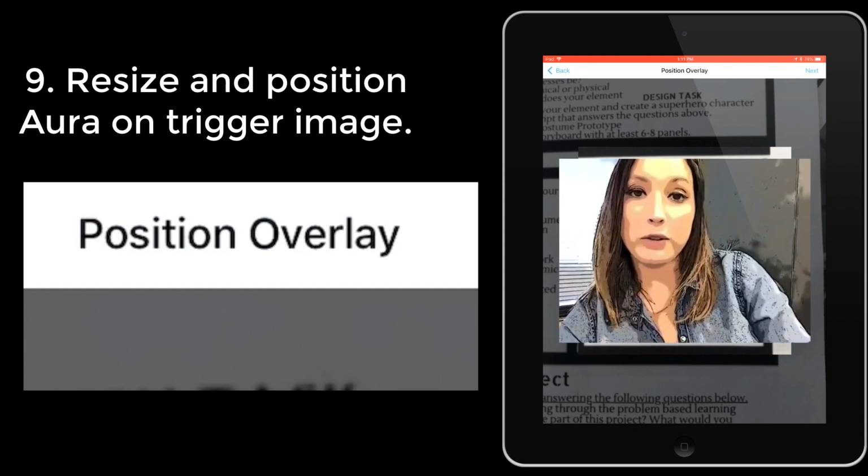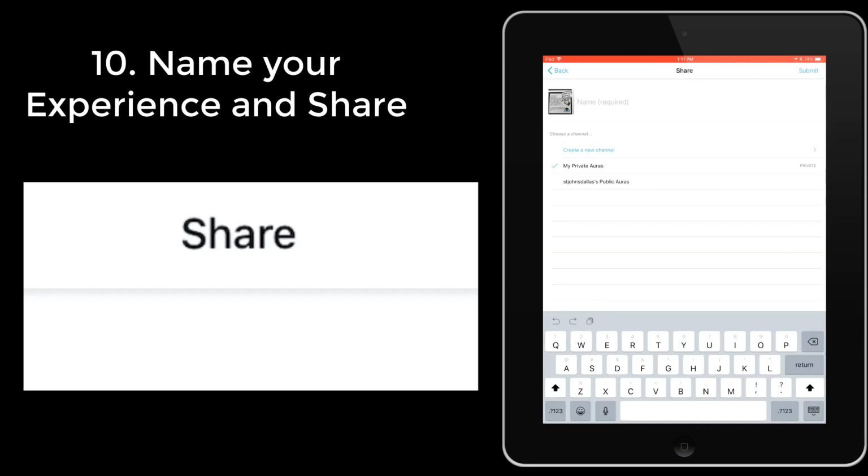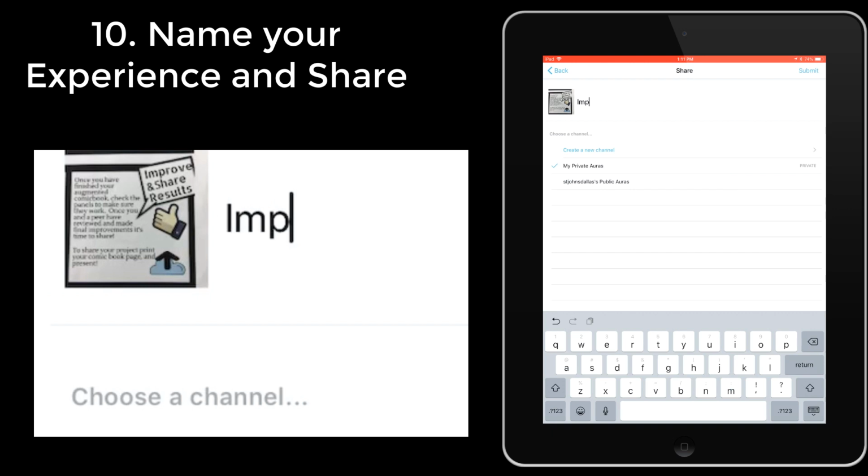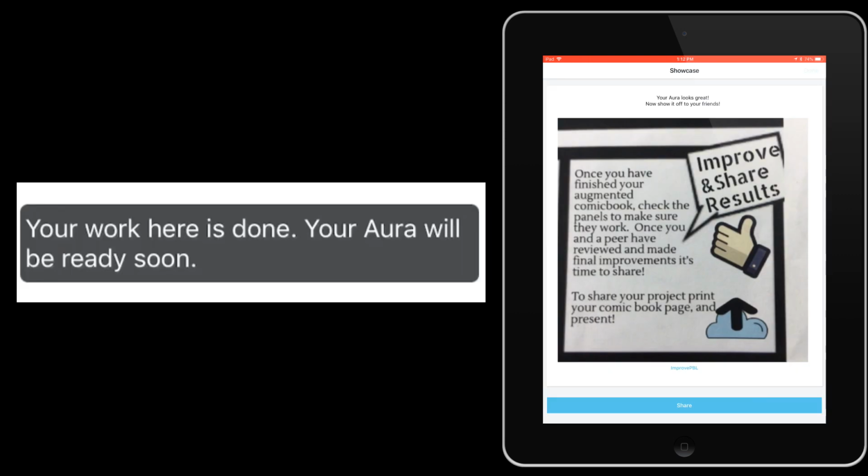And the last step is to name your experience and share it. Once you save it, you choose a channel to publish it to. Always choose the public channel unless you want it private. Now open your app and scan it and test it out.